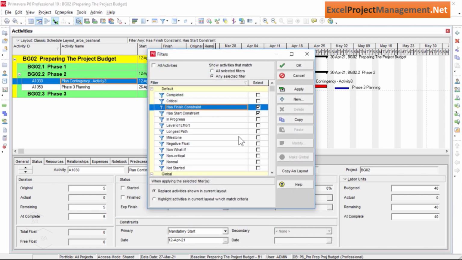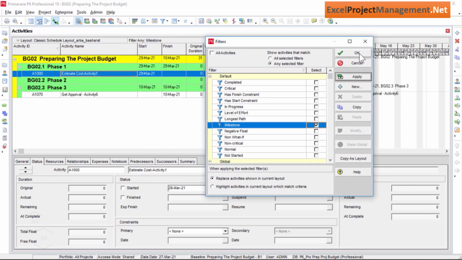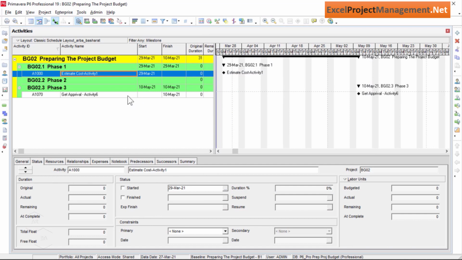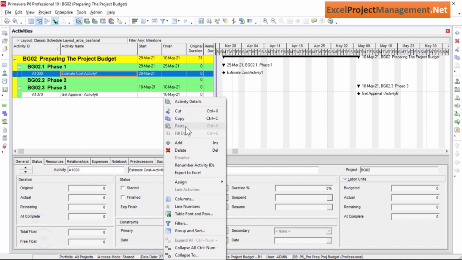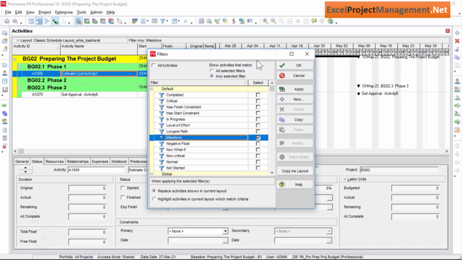Now, similarly, if we want to see all the milestone activities in our schedule, then I will mark the milestone option in the select column. And once we click the OK button, as you see, it displays all the milestone activities in our project schedule. In a similar manner, we can also report and display the project activities that are not started, in progress, or have completed already. Also, we can define our own filters as per our project requirements as needed.